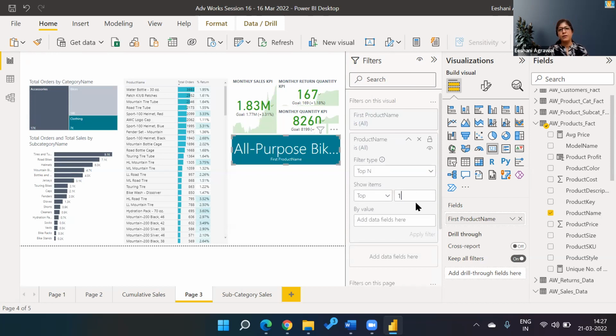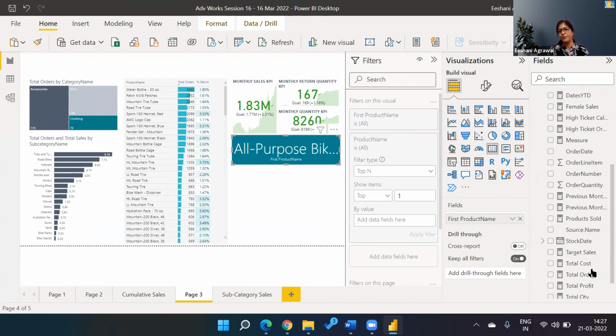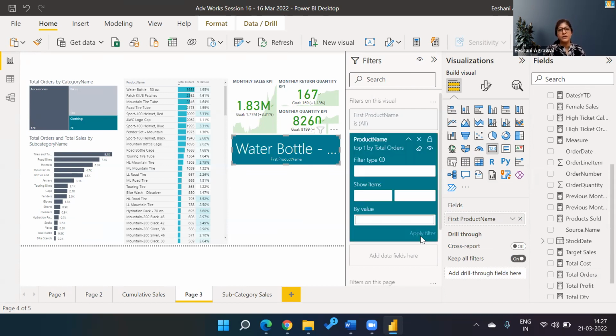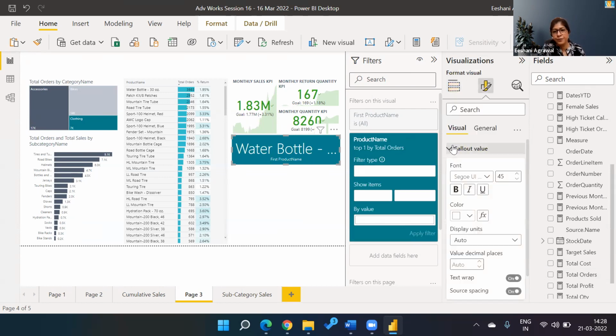I want to look at the name of the top product based on what? Based on the number of orders. So I can bring number of orders from here, total orders, drop it, and apply filter. So automatically I'm getting this water bottle. Let me reduce the size a bit.